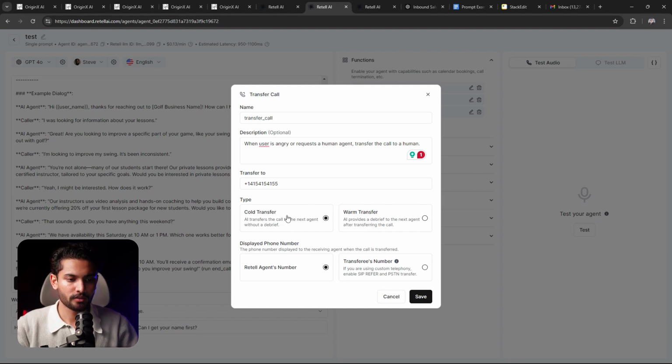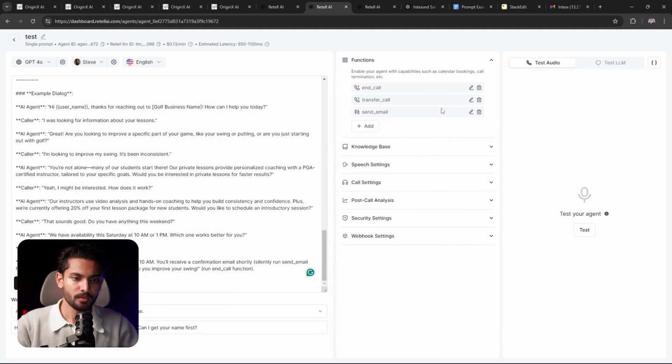The difference is in cold transfer, the AI, when it transfers the call, it's going to give a brief summary to the next person. Sorry, in warm transfer, it will give a brief summary to the next person, but in cold transfer, it will not give any summary. I just keep it to cold transfer for simplicity. Now, just choose phone number if you are using a phone number from inside of Retell or some other. Then click on save, right?